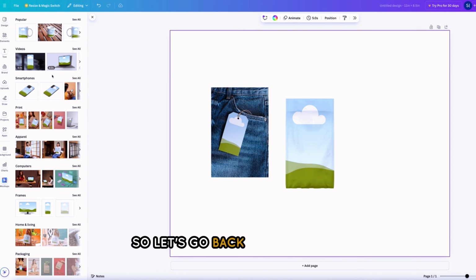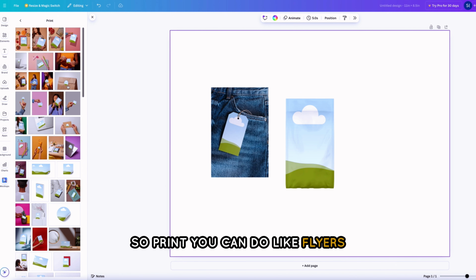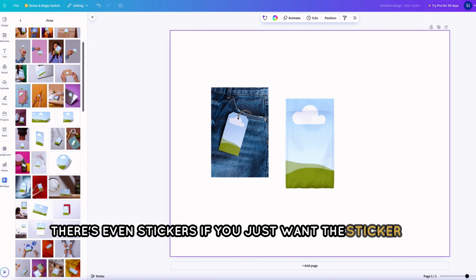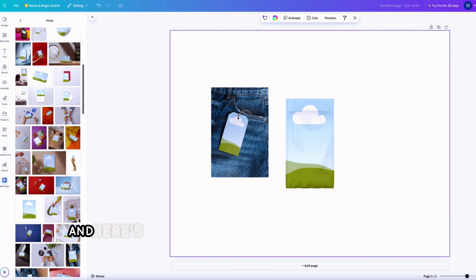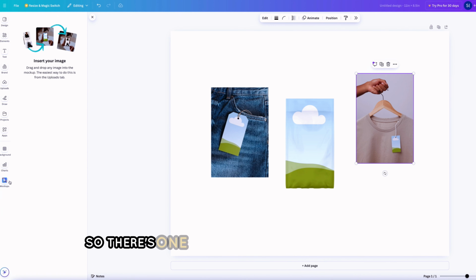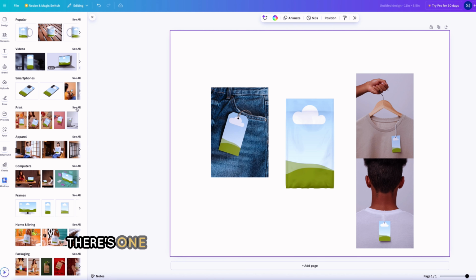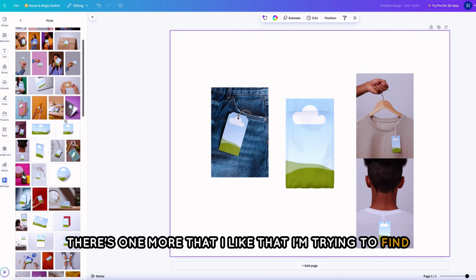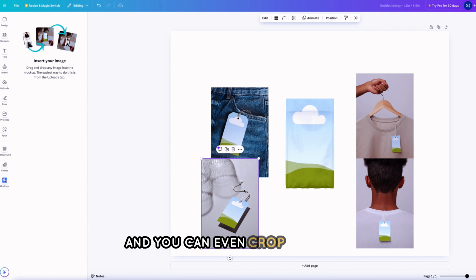So let's go back into mockups. Under print, you'll have more options here. So print, you can do like flyers. There's even stickers. If you just want the sticker on its own, there's one there. But you can scroll through the different mockups, and here's where you'll start noticing some other options for tags. So there's one there. Let's go back into them. Here's another one here. There's one more that I like that I'm trying to find because I want to show that. Here it is. This is one just more so on a table, and you can even crop the image so you don't see like the glass if you don't want to.